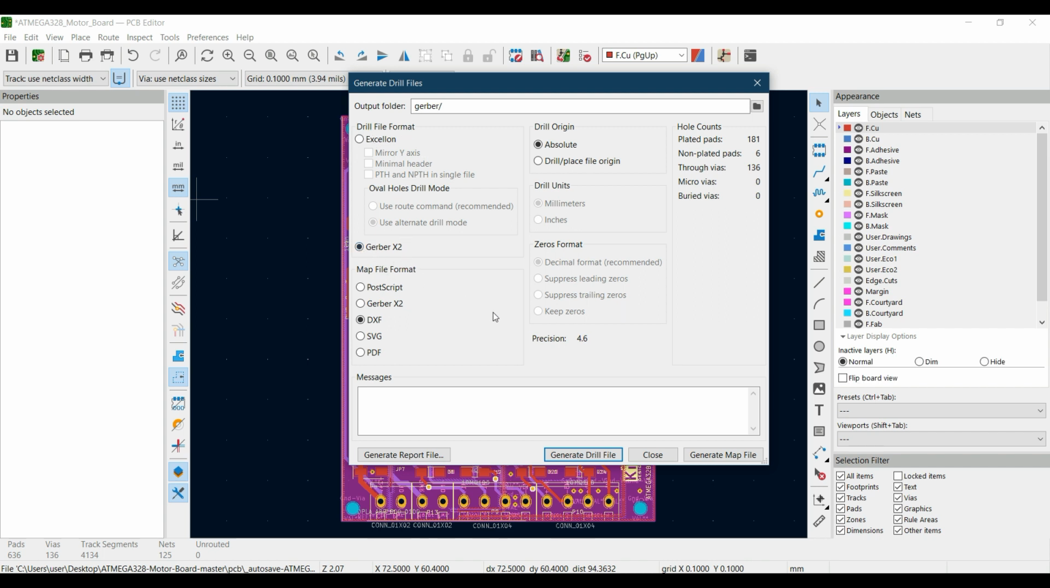It's all the things that are recommended by the manufacturer. Either he can accept drill files in Excellon format or Gerber X2 format. I most of the time use Gerber X2 format.